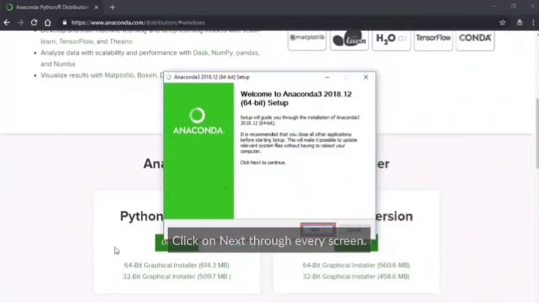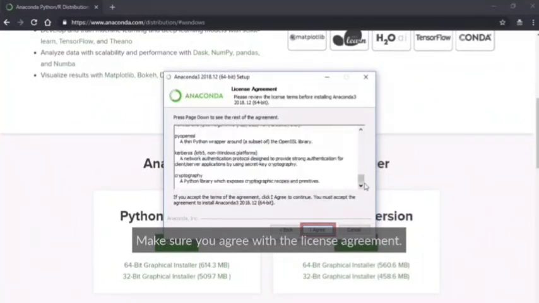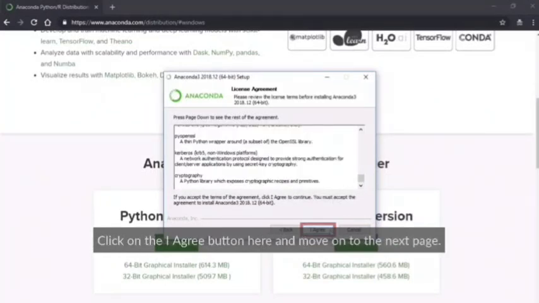Click on Next through every screen. Make sure you agree with the license agreement. Click on the I agree button here and move on to the next page.